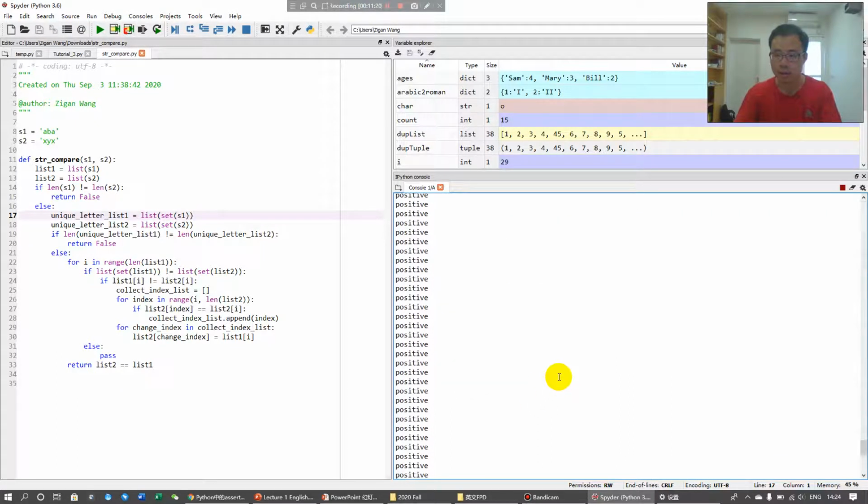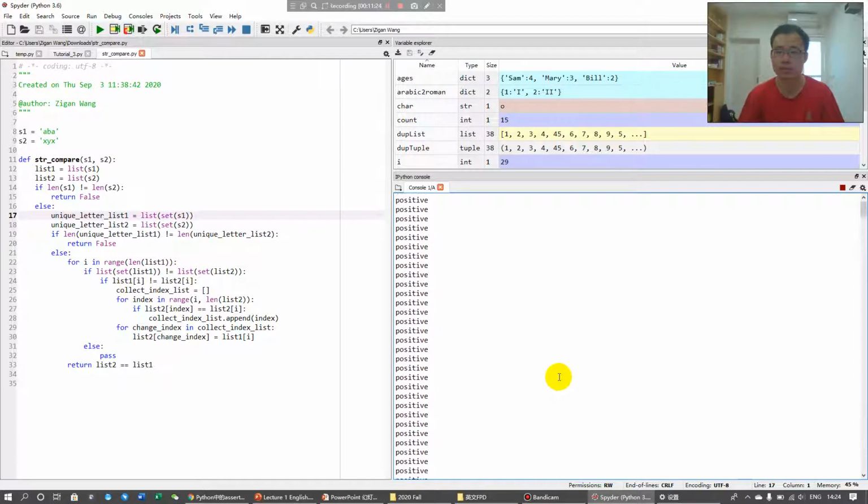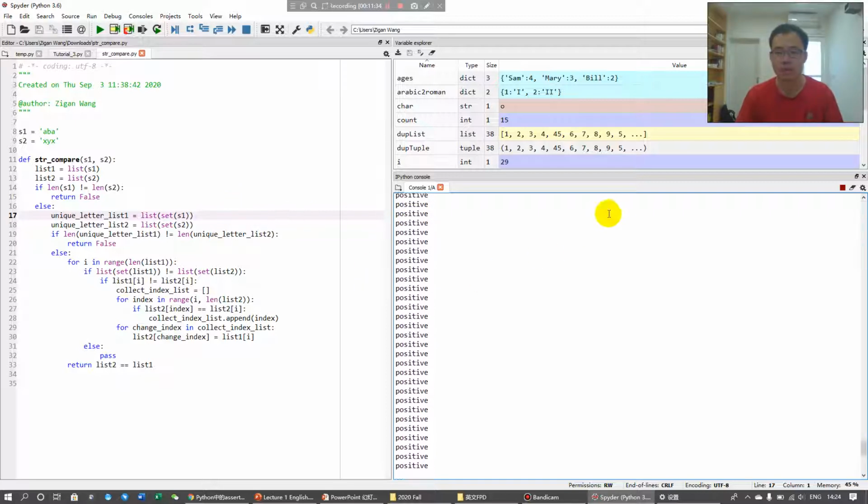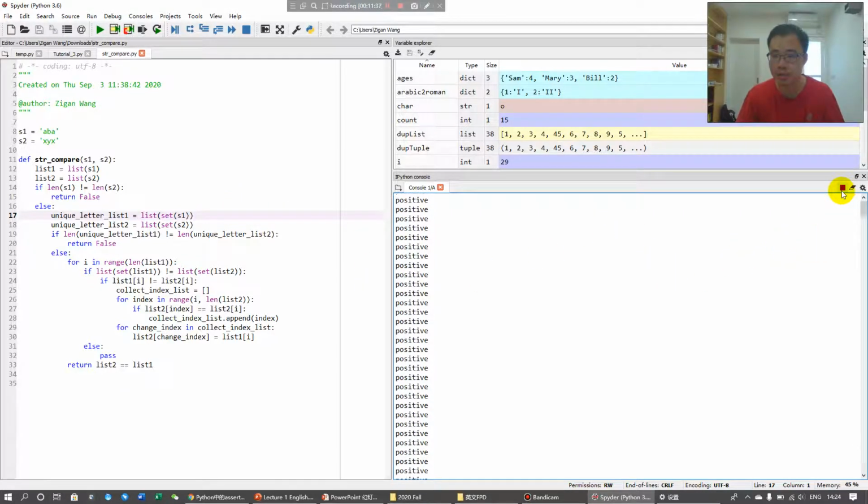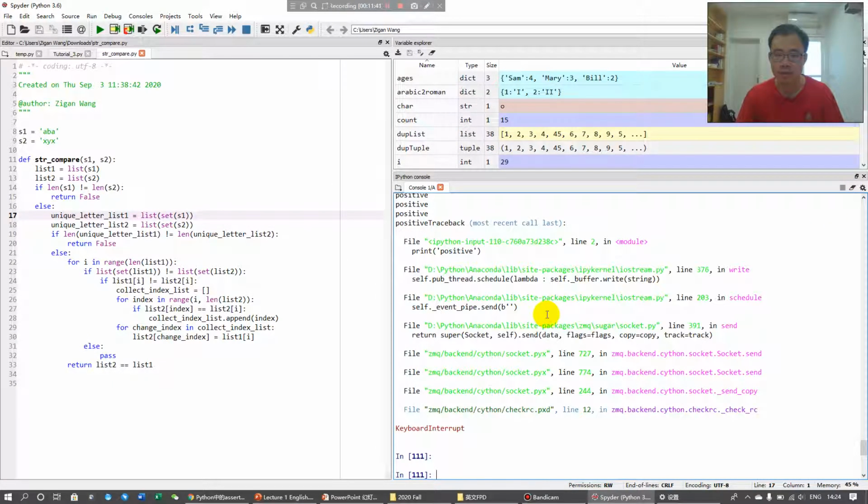See? It never ends. What do? Do we just wait here? Or what do we do? Can we just stop Python? You don't have to. You can do several simple things. For example, here, there is a stop sign here. You can basically stop it.